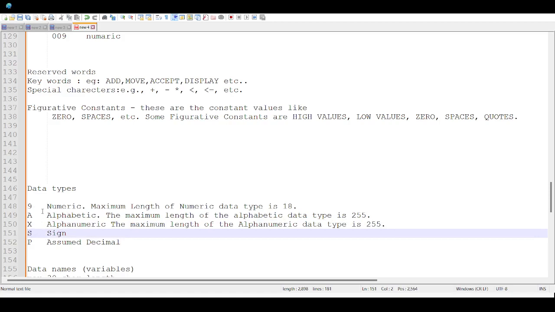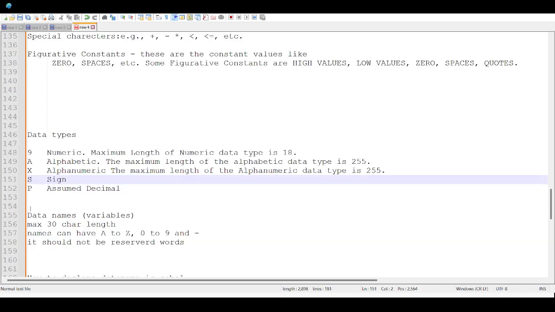Let us see how we can declare the data names with these data types. Before that, we'll see what data names are. I told you, these are the variables, which we call in COBOL data names. For a data name, we can use a maximum of 30 characters. It should not exceed 30 characters. If you mention more than 30 characters, it will throw an error.